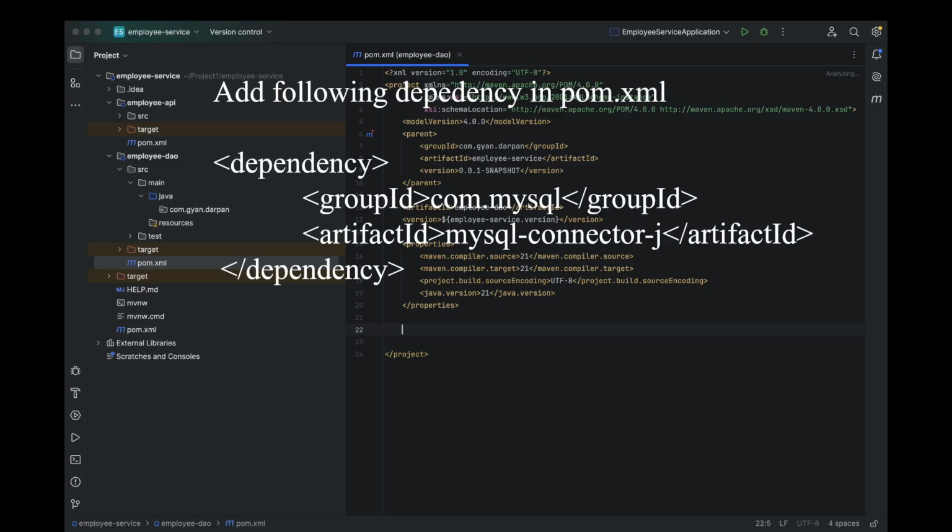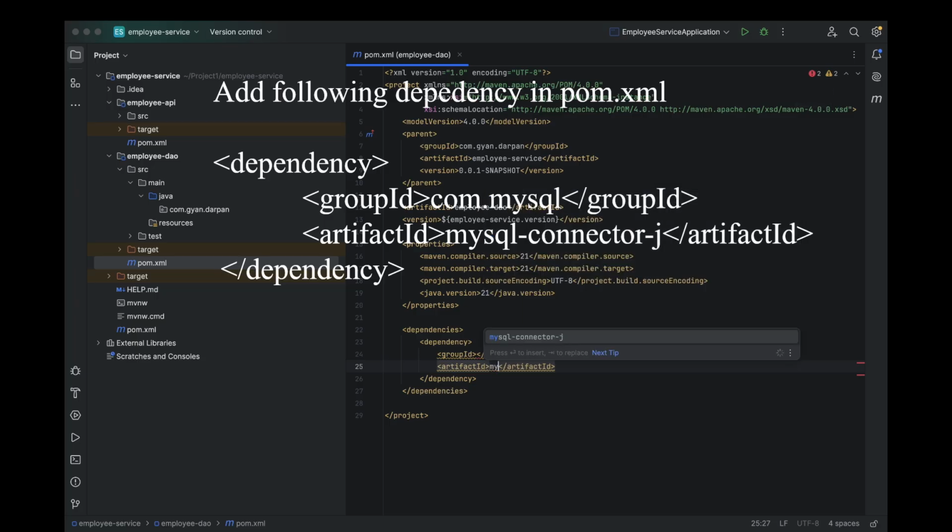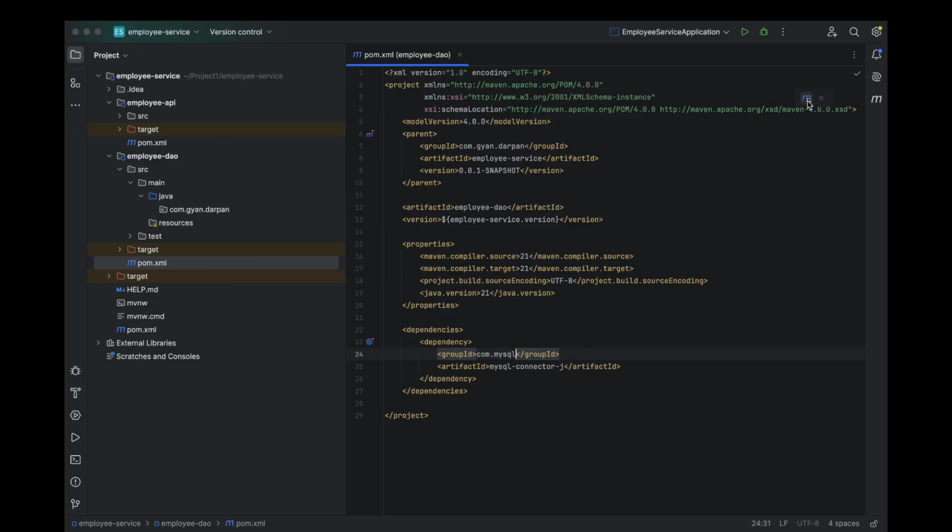Alright, so now we need to add the MySQL Connector/J dependency to our pom.xml file. This is what lets our Java code talk to our MySQL database. It's like the translator between our Java program and the database. Let's load Maven changes. This will update our project with the new dependency we just added.